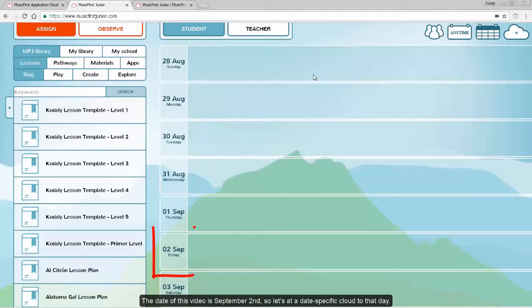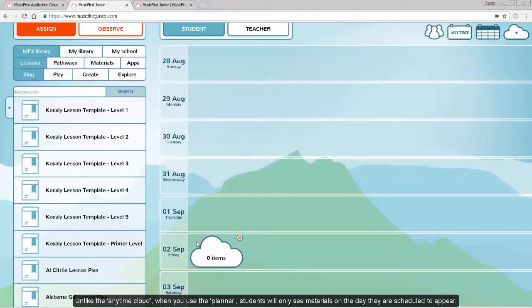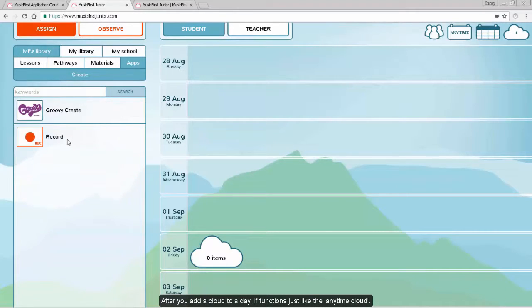The date of this video is September 2nd, so let's set a date-specific cloud to that day. In the upper right-hand corner of the screen, click and drag the cloud with the plus sign in it into the calendar to the day that you want to assign the materials. I'm going to use today so I can see the materials when I log in as a student. Unlike the Anytime cloud, when you use the planner, students will only see materials on the day they are scheduled to appear. After you add a cloud to a day, it functions just like the Anytime cloud.